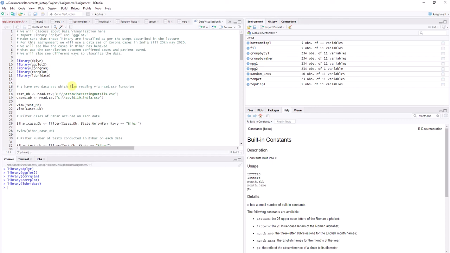So now I have two data sets which I'm reading via the read.csv function. So I have one data set which has the state-wise testing detail.csv. So let's read that, and then cases db. So, and let's see what's inside this.